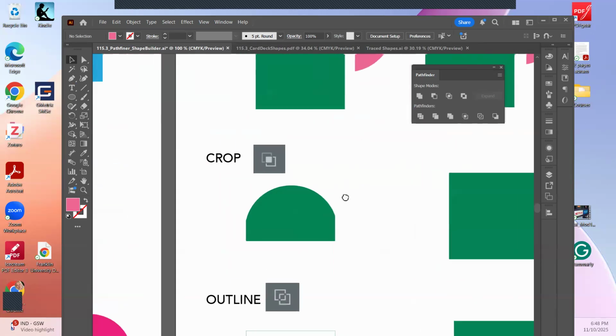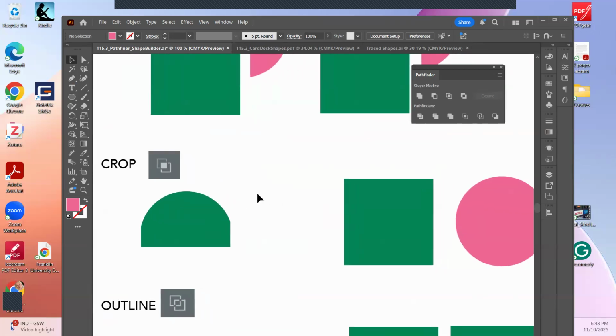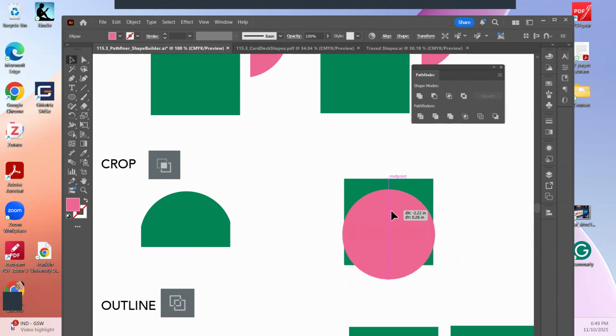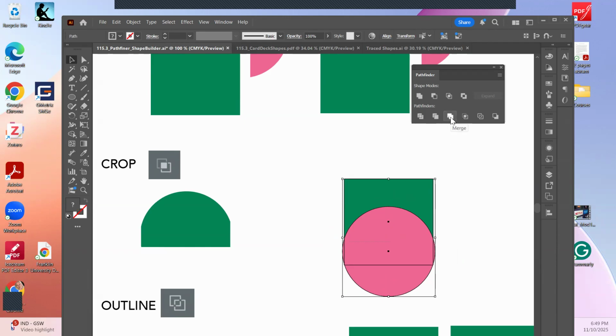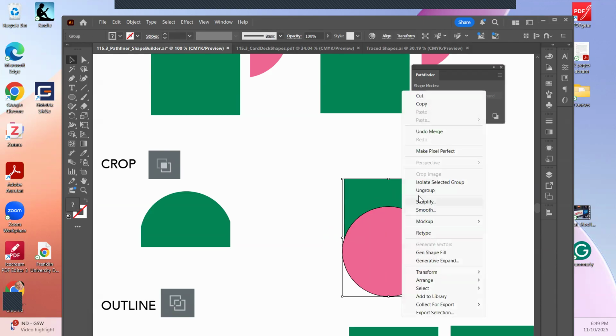Okay, here we're on the crop. The crop is just like the intersect. Oh, I don't know why it skipped over. Let's do merge, I'm sorry. The merge is just like the unite because you can see they look exactly the same. But remember again, this is going to maintain both shapes. So if I'm going to merge these together, I'm going to select both of them and I'm going to select merge instead of unite. And it's going to keep the circle.